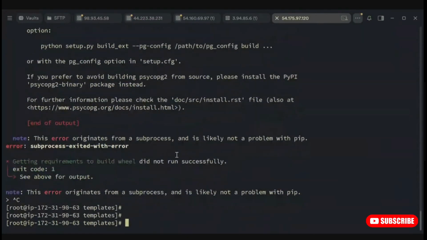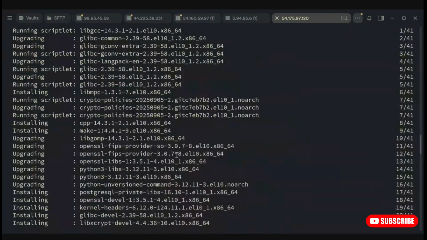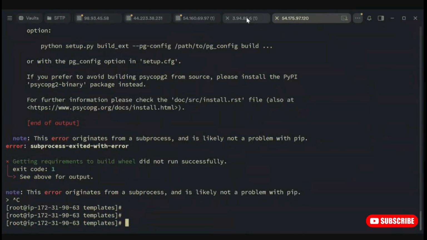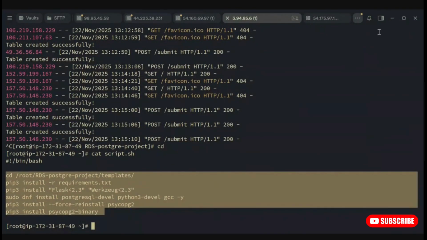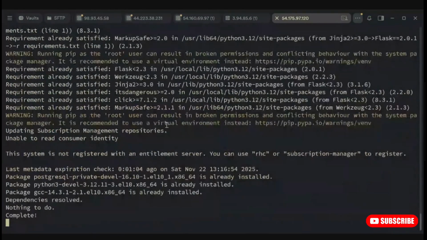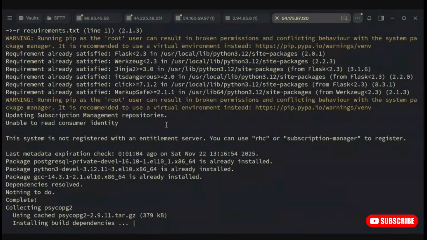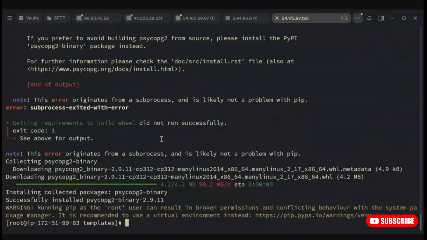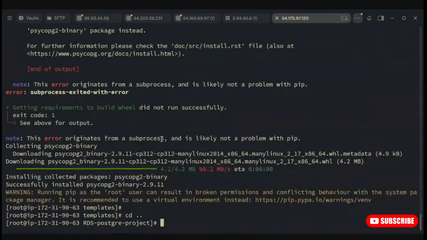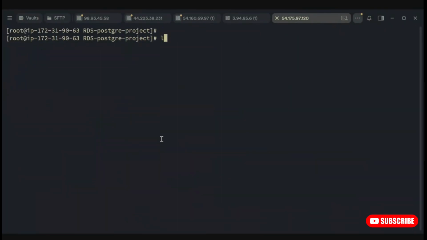So Control C. We'll do one thing: directly we will run the commands. Just a minute. Okay, directly we have installed the packages by running that. cd .. I will come back to my RDS Postgres directory. If you do ls, we have our app.py.